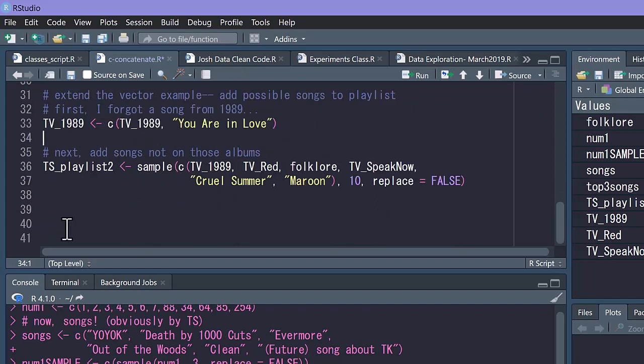Okay, so now I'm going to create a new playlist, TS playlist 2. I'm going to do the same thing. I'm going to sample from a vector of songs that I'm going to create using concatenate and using other objects that already have songs in them, right? So ultimately this list looks like all the songs in 1989, all the songs I've chosen for the new 1989, all the songs from Red, all the songs from Folklore that I provided, Speak Now, but then I'm going to add Cruel Summer here and also Maroon. These are songs that are fun, so I'm going to add them on there too. I feel like listening to them. And again, I'm going to limit it to 10 songs and not replace, because I don't want any repeated songs.